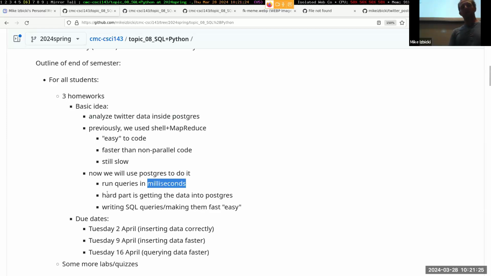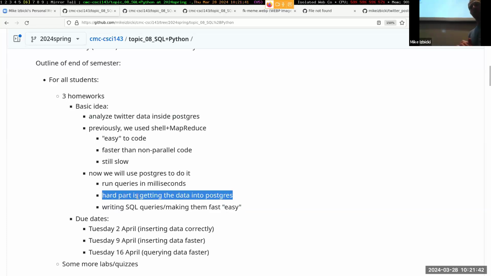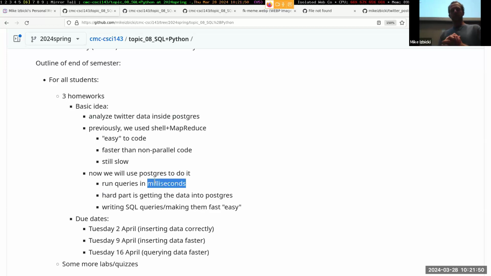And what we'll see is that the hard part about doing that is actually getting the data into Postgres. Once you have the data into Postgres, writing SQL queries that will be fast will be fairly easy. And again, easy in scare quotes maybe, but definitely easier than getting the stuff into Postgres. The hard part here is just going to be getting the data into Postgres. But once we've done that, then running these queries in milliseconds will be, again, much easier.